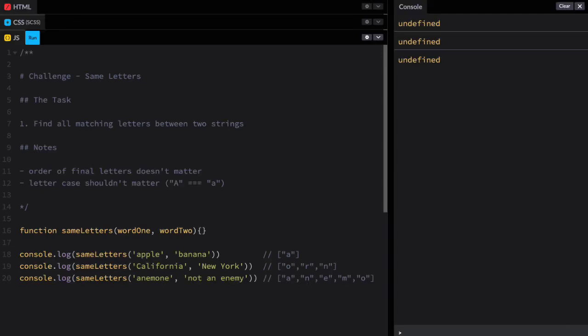This is the same letters challenge. The goal here is, if you're given two strings, which characters in those strings match? So if we look at the examples here, apple and banana, only A matches, right? The A's. None of the other characters.